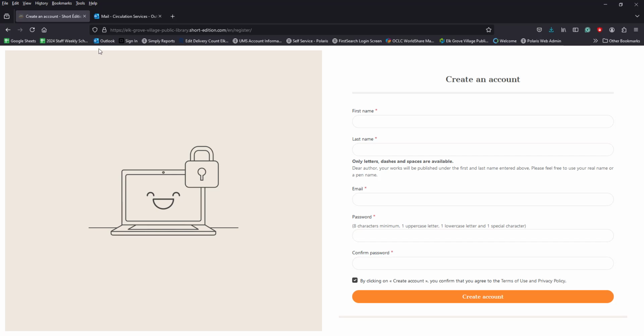Hello, and today we're going to show you how to create an account so that you can submit stories to our dispenser. Doing this allows you to not only send us stories, but also go in and possibly edit your stories later on.